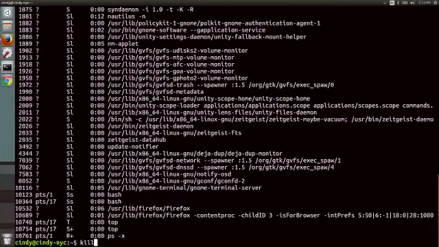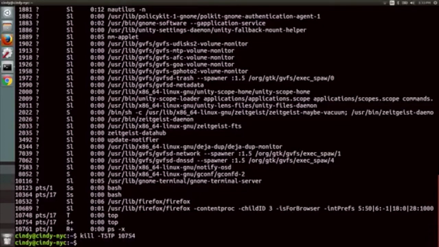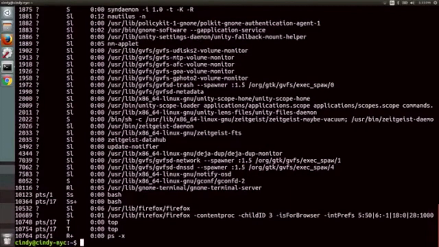So kill -TSTP 10754. Now you can see the process 10754 is now in a suspended state.